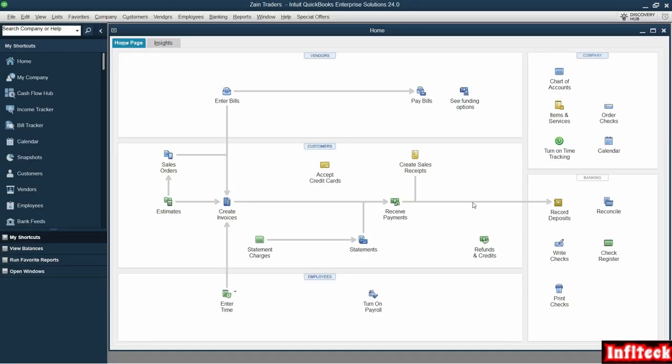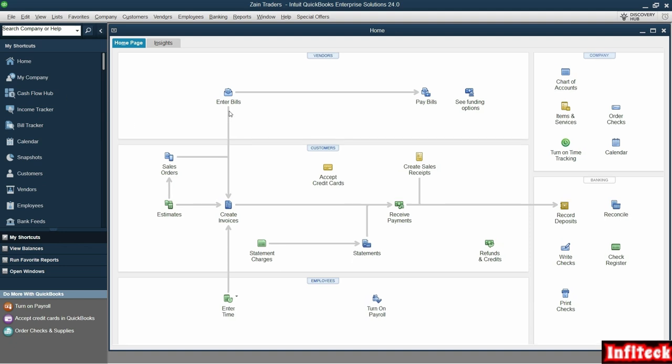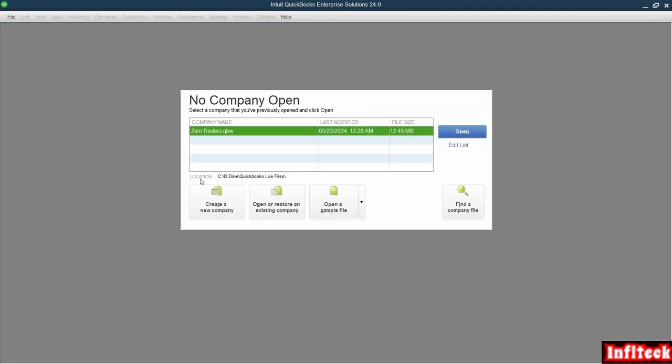I'll show you. So we can see that the company file is open, but let's close this and see the new location. Now we can see the altered location. It's coming from the D drive under the QuickBooks live files folder. So that's how you can change the destination, and that's very important to keep your files safe. And that's the number one priority if you're using the desktop based version.